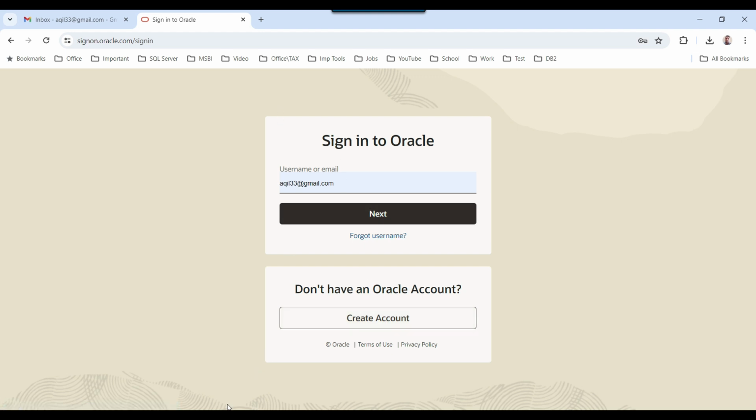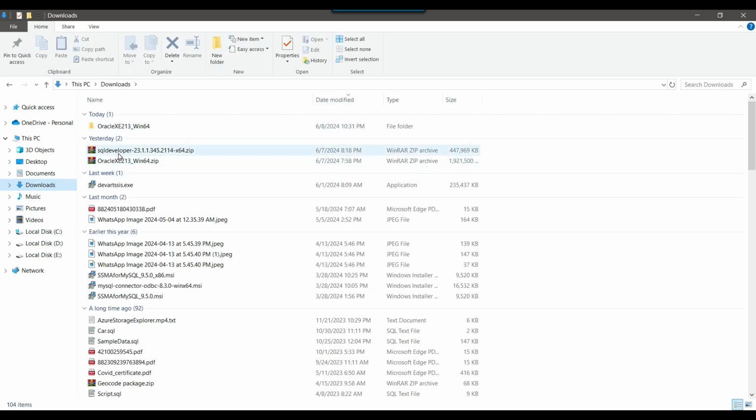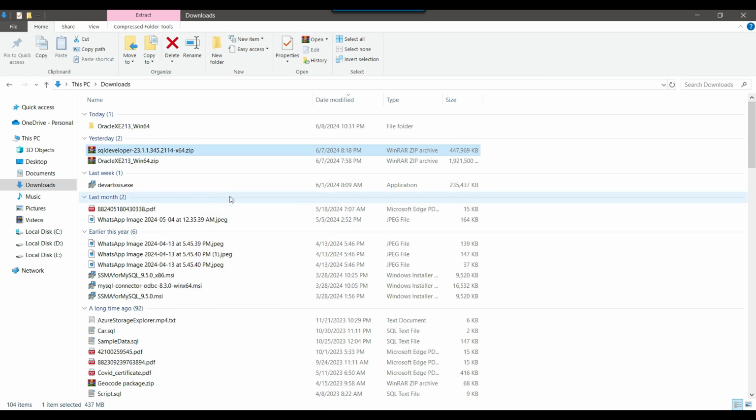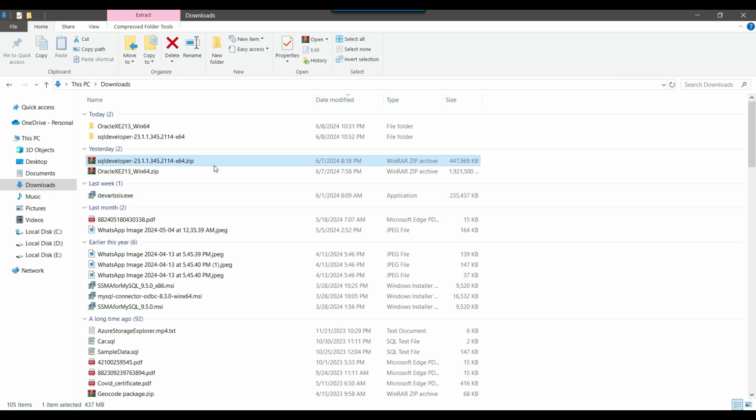So I actually already downloaded this one, so I will go to that location, this one, SQL Developer. So I will extract the file to the new folder here. So I can click on extract to SQL Developer. So the extraction of the files will be started. So you can wait until the extraction of all files is completed. Alright, so the extraction is completed.